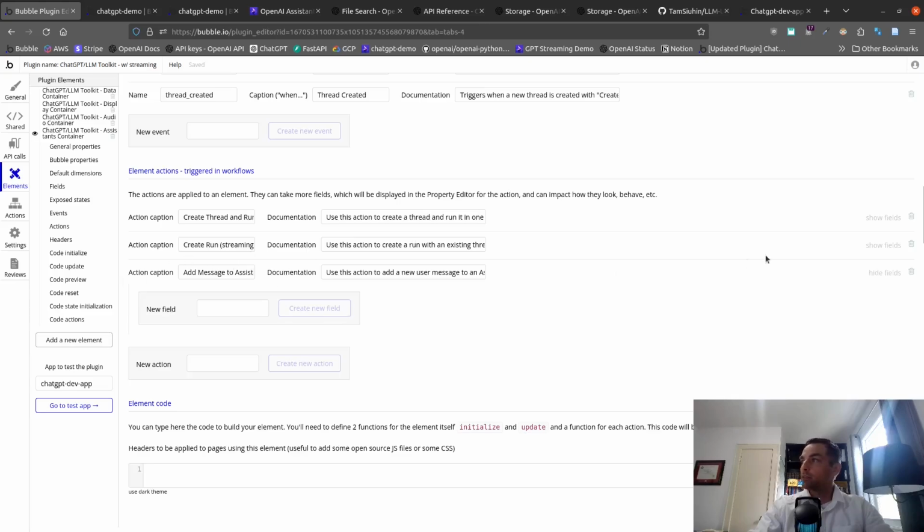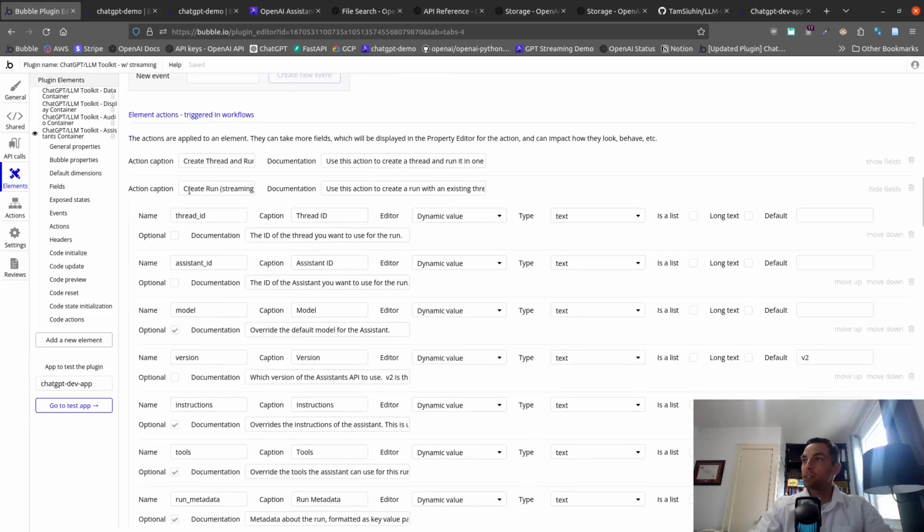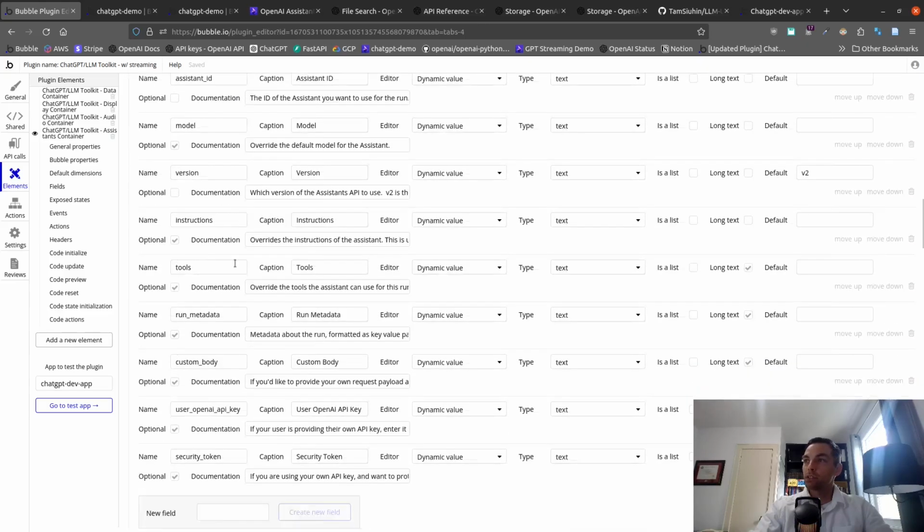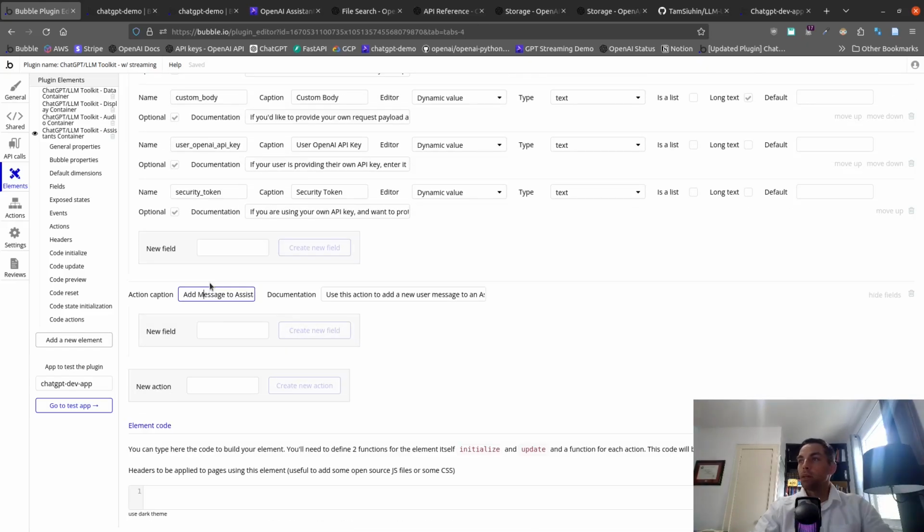For this field, if we open up, say, this one, we can see that this create run action has a thread ID, an assistant ID, model version, so on and so forth. These are the different parameters that that action takes. In this case, the simplest way to do this would be to just have a prompt or a content field and add that and handle the rest of it for the user, because all of the interaction here is going to be on the front end. It's just a state in the plugin, and we can probably just have a single input field to start.